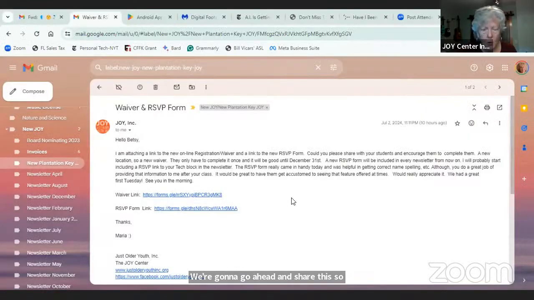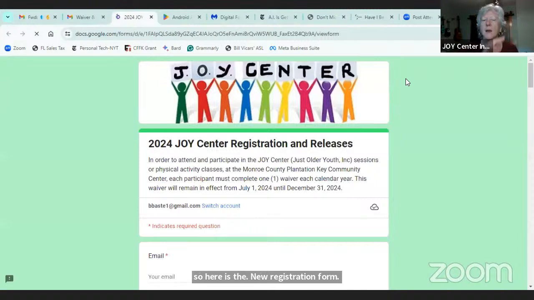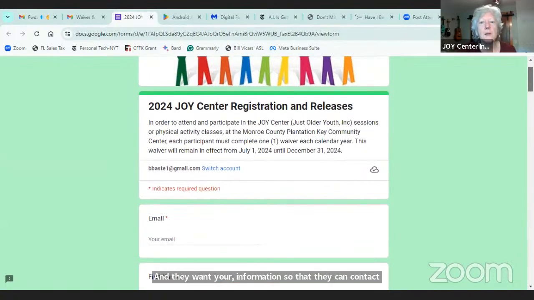So you all got an email, hopefully, from Joy about the new registration form. And so here is the new registration form. We are asking everyone to re-register, even if you've been at the Joy Center in person and filled out a piece of paper. We're at a new center. We're now at the Monroe County Plantation Key Community Center, and each person must have a waiver for the year. And they want your information so that they can contact you, keep in touch, those kinds of things. Please do this. This helps Joy in so many ways.